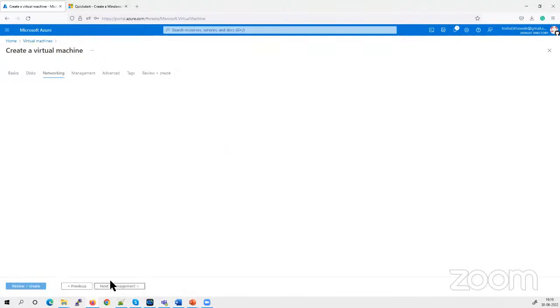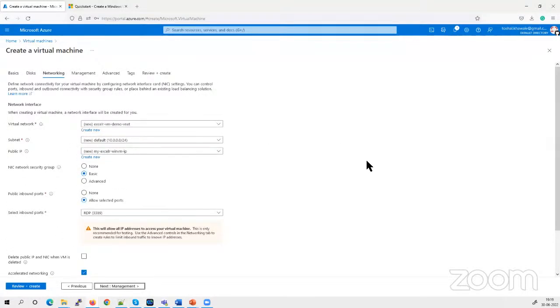And then I go to the next, the networking section. Whenever we create a virtual machine, it creates its own virtual network, and this is what the virtual network name is. It is showing as new. It creates its own subnet. It creates a public IP address, which is what we have actually enabled. For the public IP address, we said yes, we need a public one.